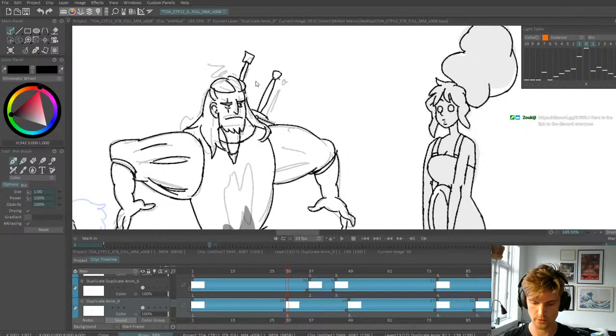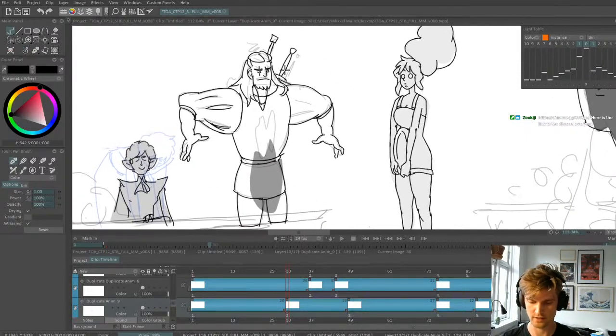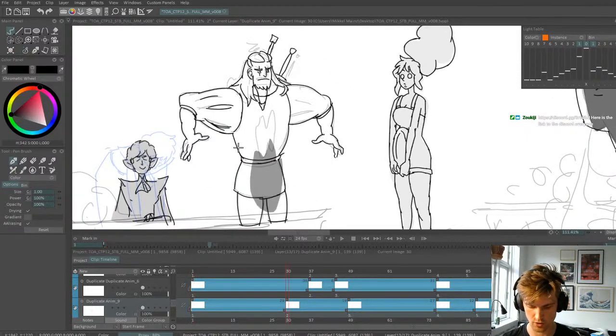See, here I actually reused the items, like the swords he had from the previous drawing, because I don't want it to look like a new drawing. I want to make it look like the exact same weapon.